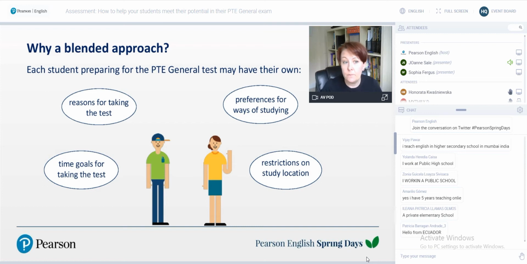Each student preparing for the PT General test may have their very own set of circumstances. There are lots of different things, but these are just 4 key ones that I picked out. They may have very different reasons for taking the test. They may have very different preferences for ways of studying. This could include classroom study or online study or self-study or group study, lots of different things that people prefer. They could have very specific time goals for taking the test.